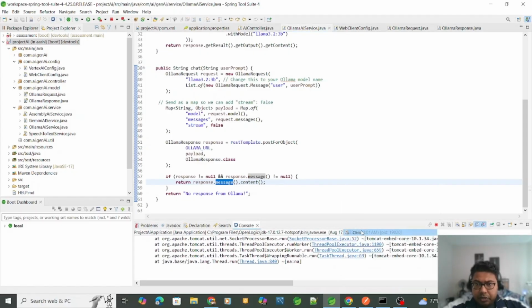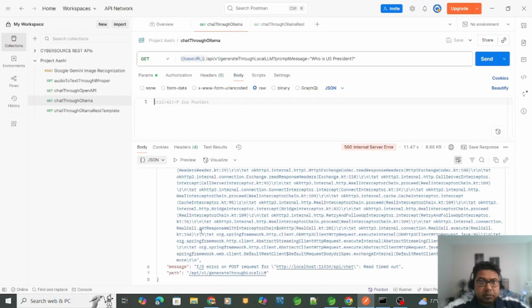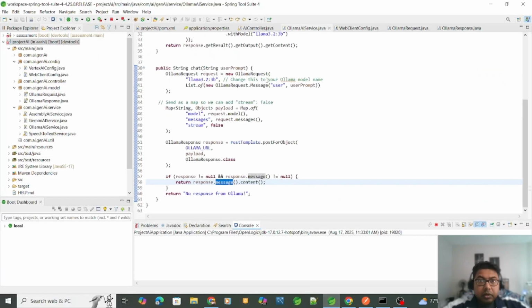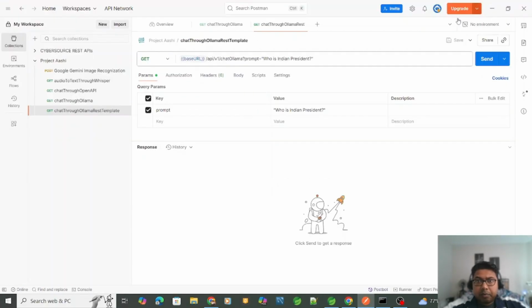Let's try to run this particular endpoint and see if we are getting a response back. So this is the second endpoint where we are passing the prompt. This is that endpoint. If you see, API v1 chat Ollama, and we are passing the message, who is Indian president. Let's see if we get any response back.